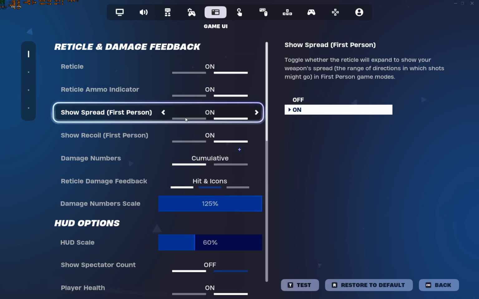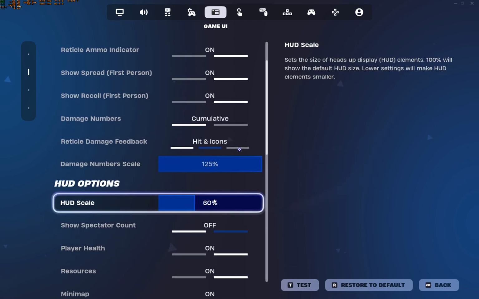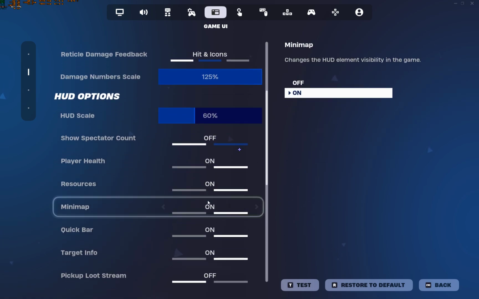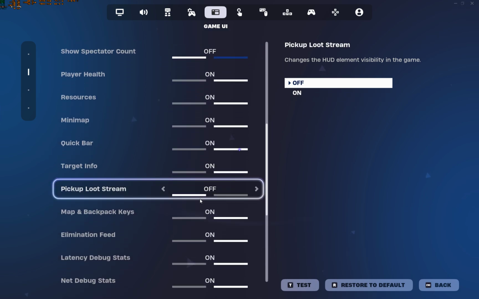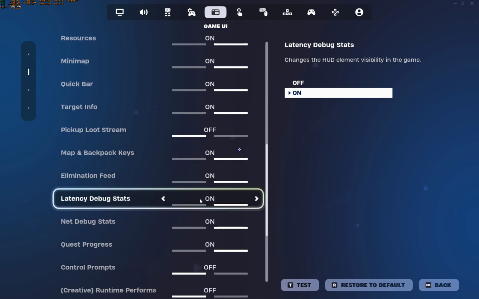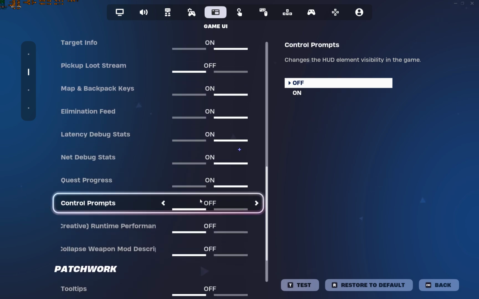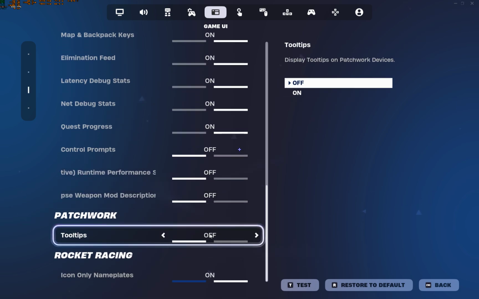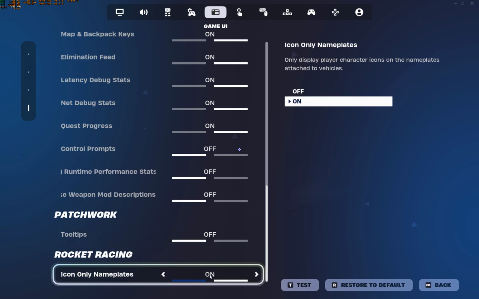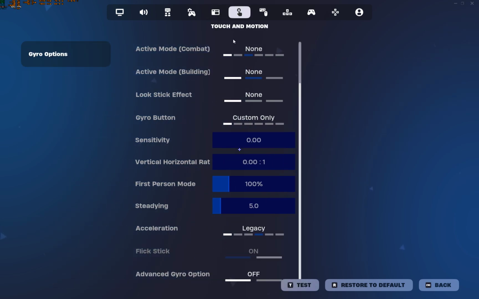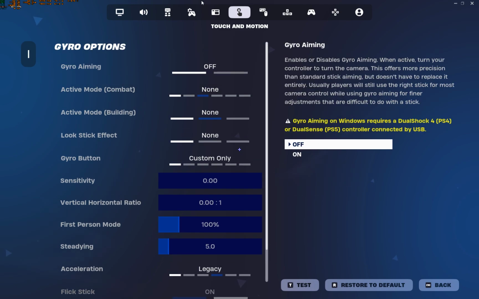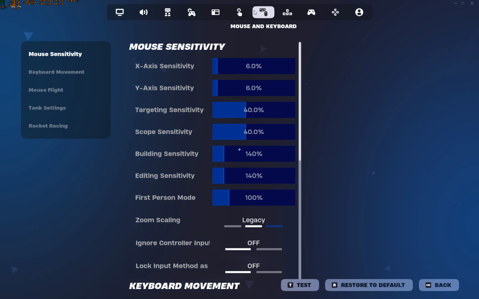I have not been messing with the first person settings. These are just the normal ones. You can copy all these if you want. I'm gonna go through briefly, slowly. Nameplate, actually, I don't need this because I think off is better. Touch emotion. I don't play controller.